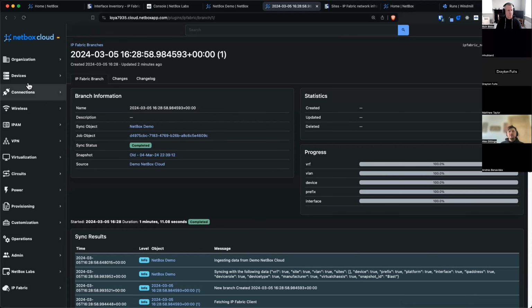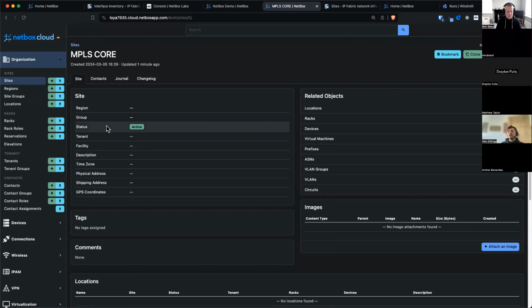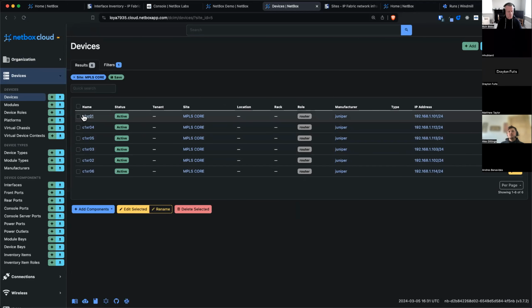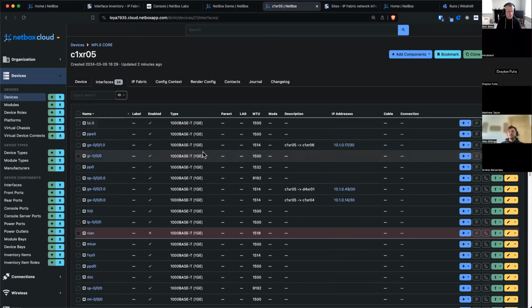So it's applied those 1,100 changes. And now if I go to the sites, now I have all my sites in here. MPLS core. Okay. I have 21 prefixes, 6 devices in this site. Okay, so this site, we've got all the host names. That's good. They're Juniper devices. Awesome. Our interfaces. I can see the interfaces have all been created. They've got descriptions. The MTU has been moved over. IP addresses have been added, etc.